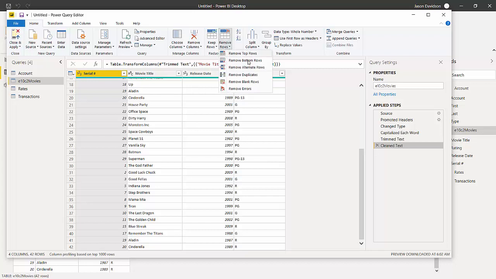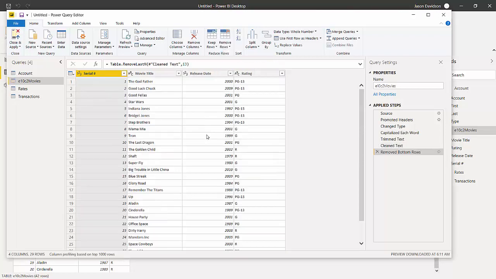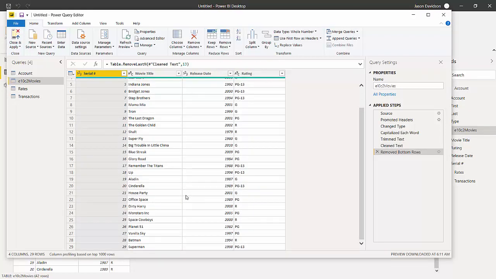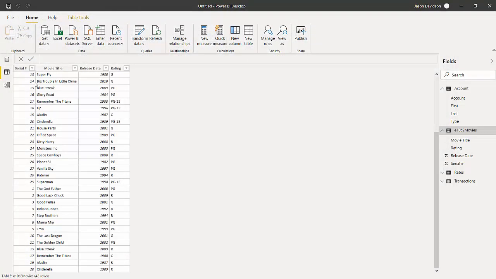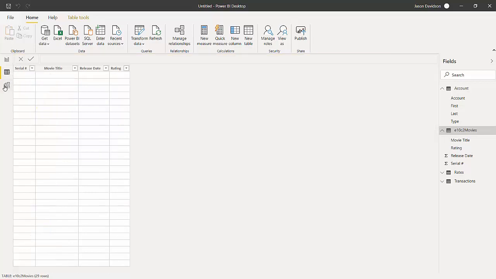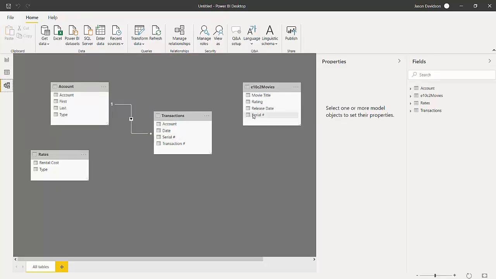So we're going to go back to remove again, remove bottom rows, 13. Now we're looking good, right? So now we're going to click close and apply, and we're going to go back to our data model again. So we're going to leave report or data view. We're going to go back, and we're going to try to make that exact same connection again. So we'll go serial to serial, and when I do that, oh yeah, it has evaluated as a one-to-many relationship instead of a many-to-many relationship, which isn't necessarily a good thing, right?